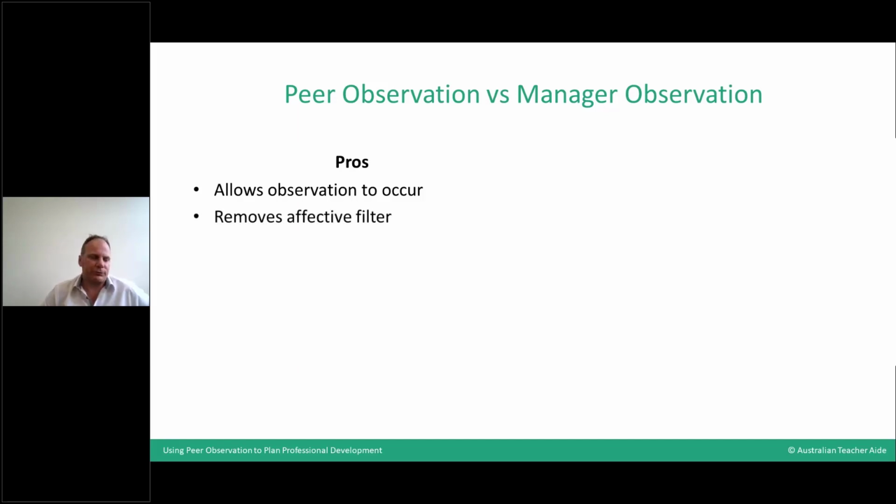The next one removes the affective filter. The affective filter was an idea put forth by Stephen Krashen a long time ago now, back in the 80s. It basically says that if students are not motivated or not confident or are anxious in the classroom, then learning cannot occur, right? So by taking the line manager observation out of it, it increases the TA's confidence, and obviously removes that anxiety from the situation and makes a much more conducive learning environment.